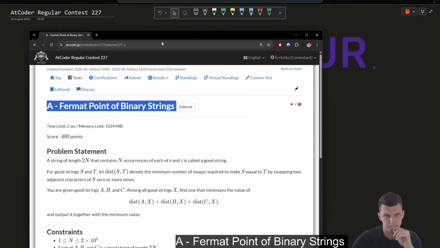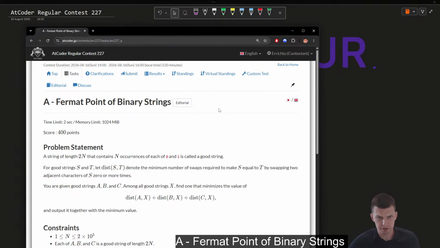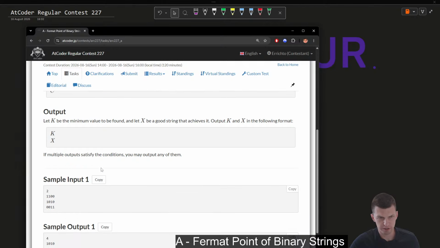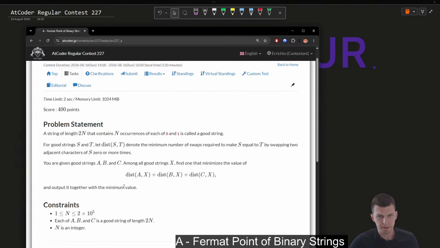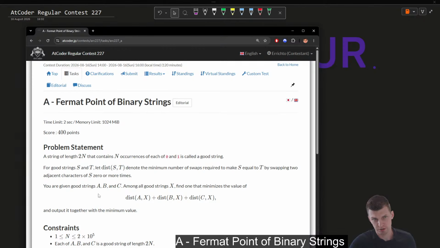Okay, let's start. Problem A, binary strings. We are given 3 binary strings, and we want to find a balanced, or good, string, meaning it has the same number of zeros and ones, with minimum total swap distance to the 3 strings. I think this was quite difficult for a Division 2A problem. Actually, it would be fine as a Codeforces Division 1A problem. So a quite difficult start.